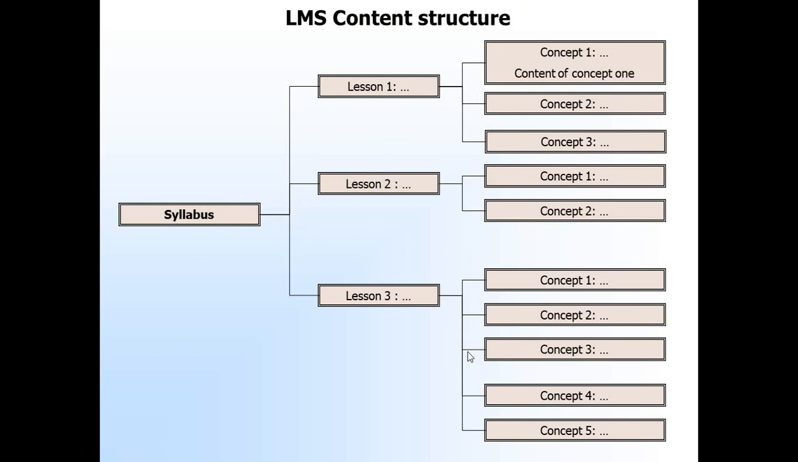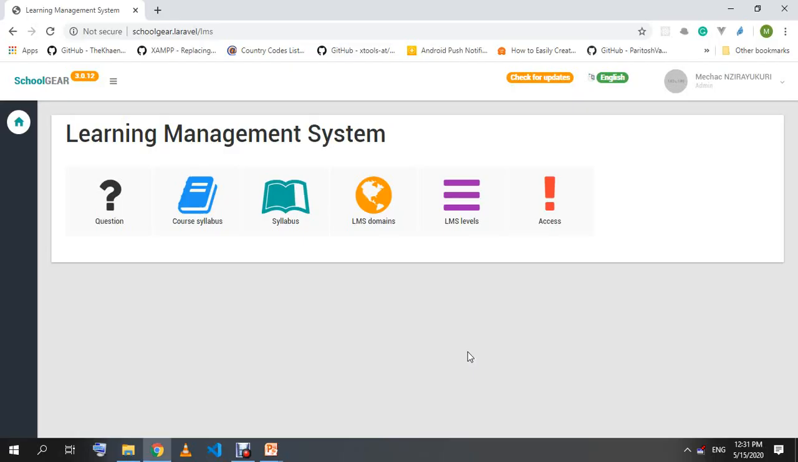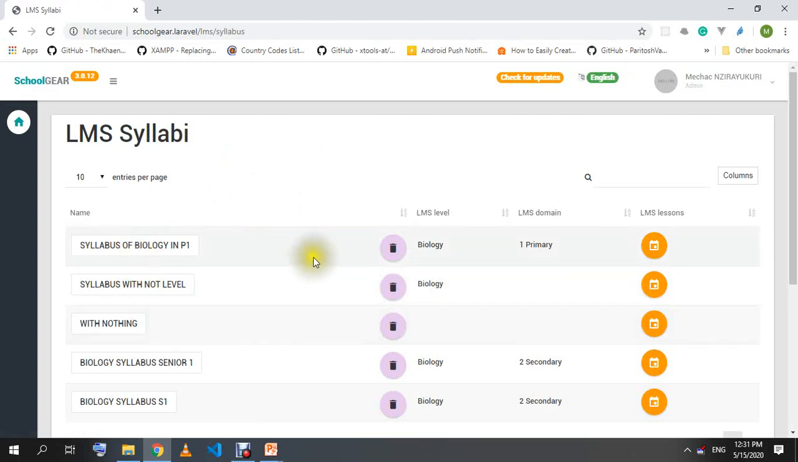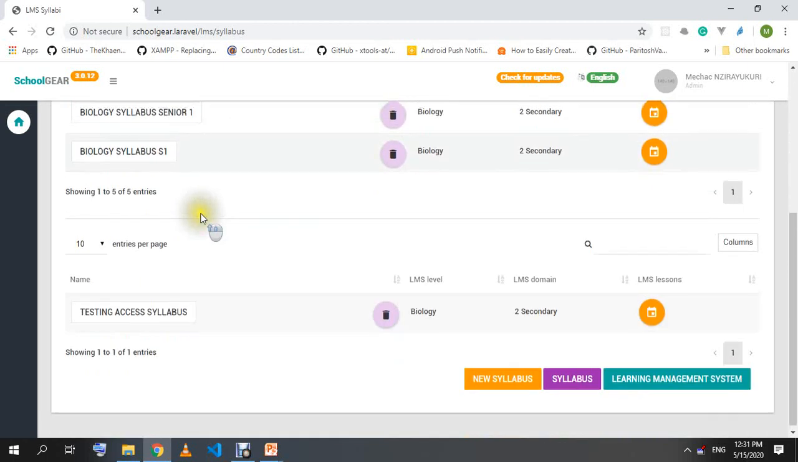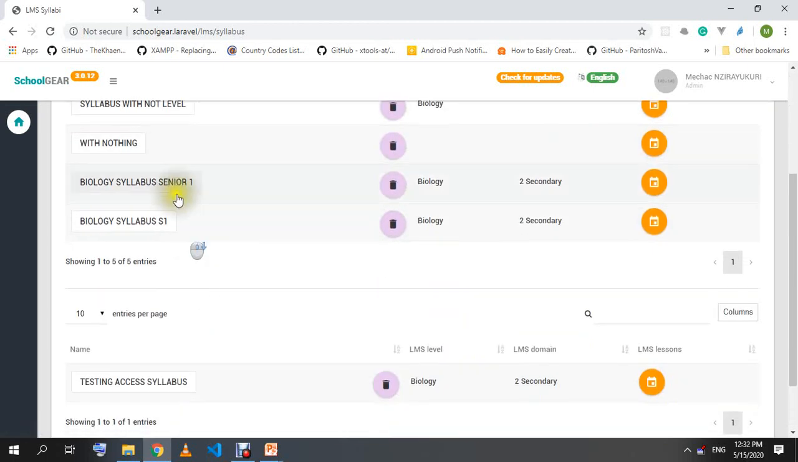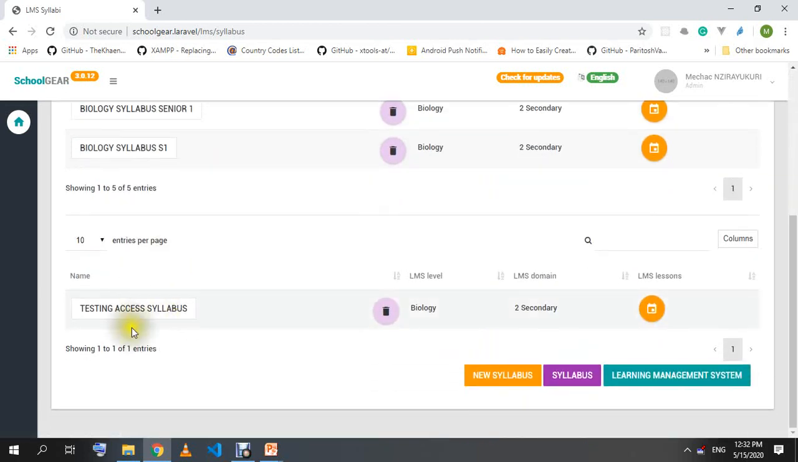So let us now see how to build this content in the system. So we are back on our home page. From the home page, we are now going to build content. So to build content, we go by here, syllabus. Syllabus, we left click, and we are shown syllabi that are already in the system. If yours is here, you can still see it, or you can add a new one if you want to add a new syllabus for a subject. So let us add a new syllabus.